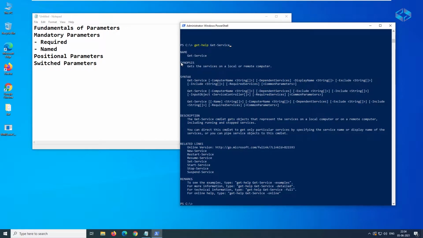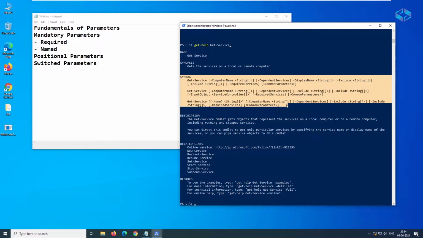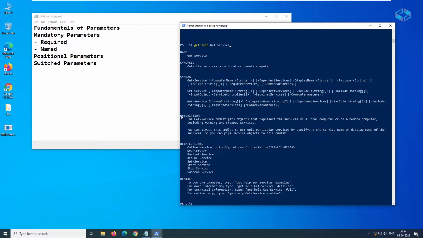You can see here that it gets the services on a local or remote computer, and this is the syntax you have to use. Then this is a description of this particular command. You can direct this command to get only a particular service by specifying the service name and also the display name of the services, or you can pipe service objects to this cmdlet. There are multiple things we can do, and there are also multiple related commands for getting a service, changing a service, or restarting it. So the related commands are listed here.